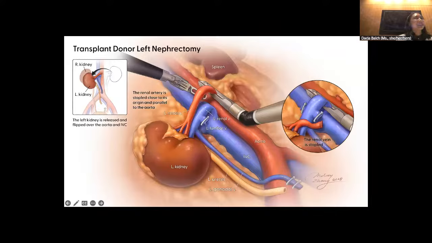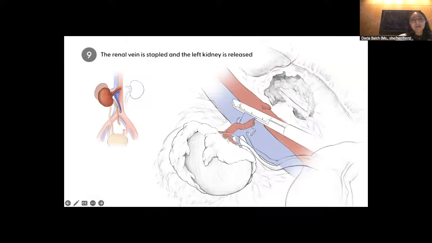Is there a reason why the vein with the left kidney is longer than the right one? That's just human anatomy. The IVC is located on the right side, so the left renal vein has to reach further to get to the kidney.